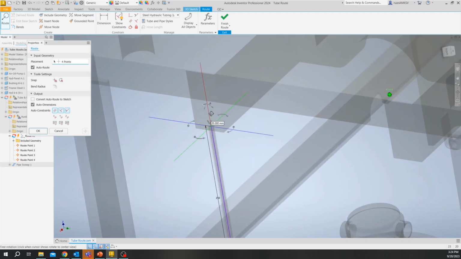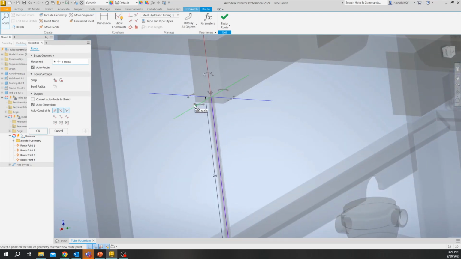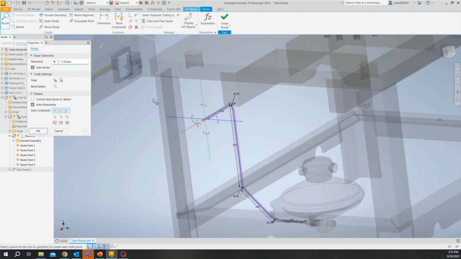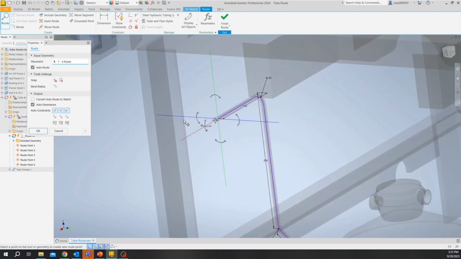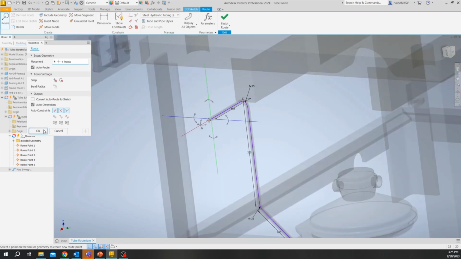Now it's up by 250 millimeters. Now I want to come this way, so I'll drag my cursor along this line again, and then I'll type in another 150 millimeters, and now it gave me an extra 150 millimeters. And that's creating tube routing.